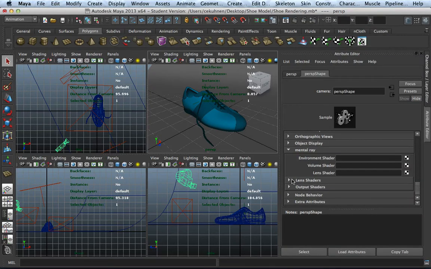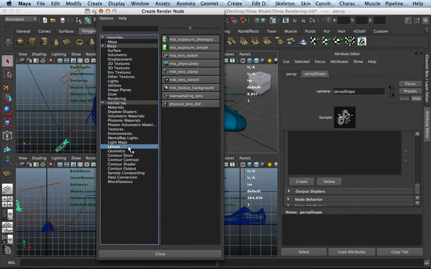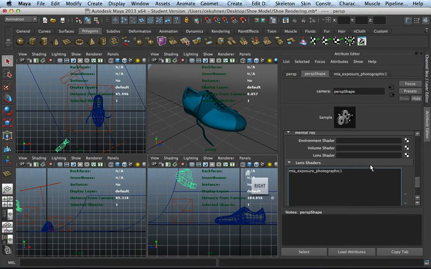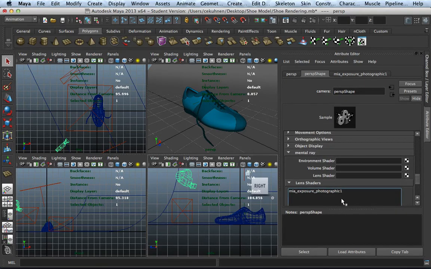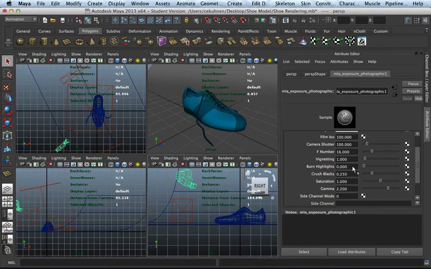So for example, let's go to here, one down, and create a lens photographic. So what I did was basically I added a lens shader, so you can have one or you can have multiple stacked. So what does this photographic do? It's actually working like a camera. So you have ISO, you have shutter, you have f-stop, and then there's something which is really nice, burn highlights, crush blacks, saturation, because your eye is biological and can adjust between very dark and very bright contrasts. A film camera cannot, so you can expose a film for a dark environment or a bright environment, but not both at the same time.